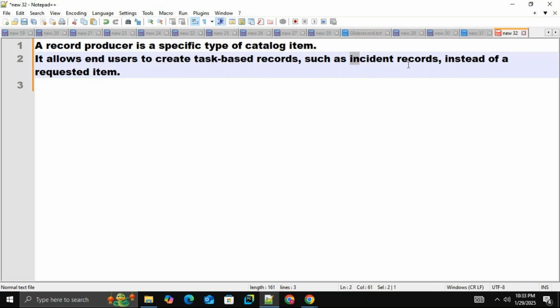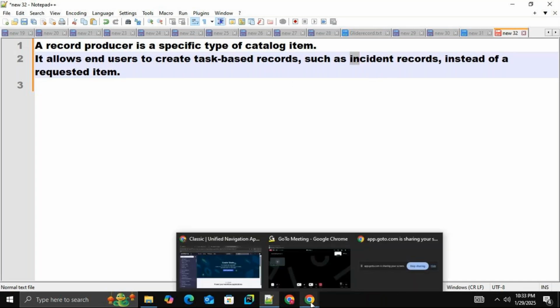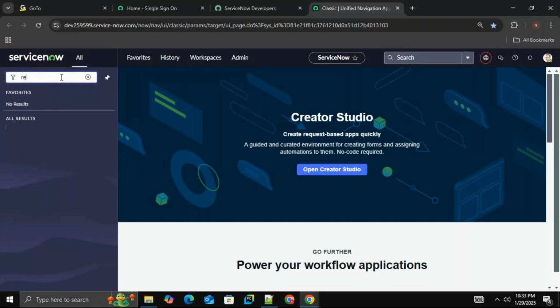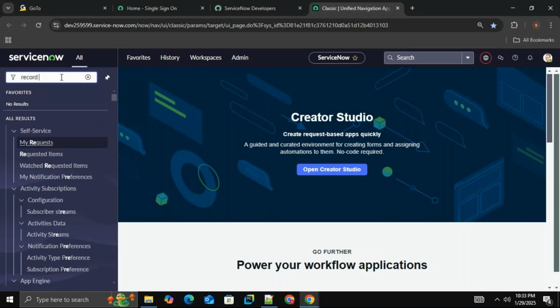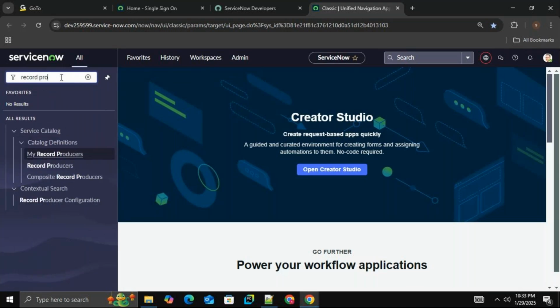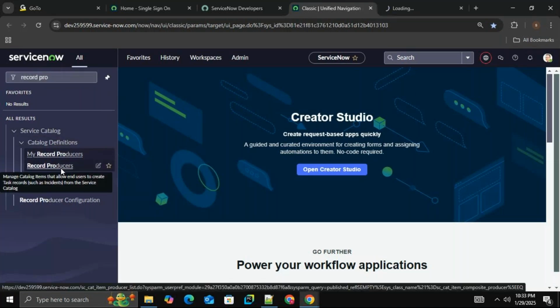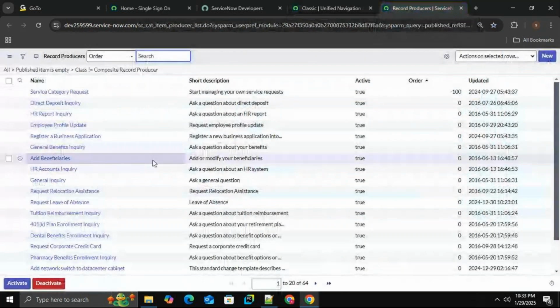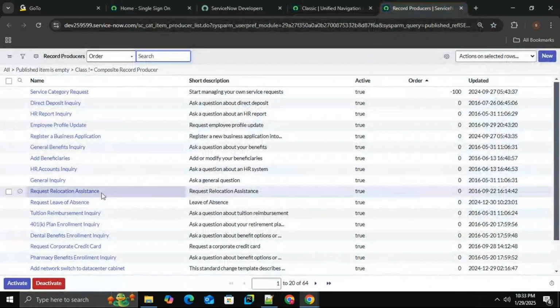So here we can go into our PDI without wasting our time. So how do we create an incident record? Go to our PDI and type record producer. Here, under the service catalog, we have record producers. Click on this. It opens in a new tab. So these are all the already created record producers.